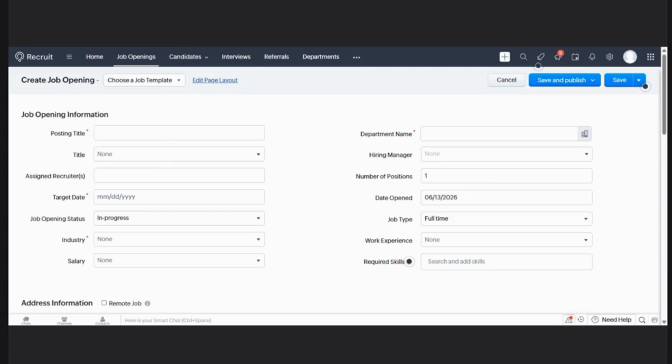Okay. Assuming all good? All good? One doubt: if we don't meet the date opened and target date to be filled, if we take more time, how will it show?